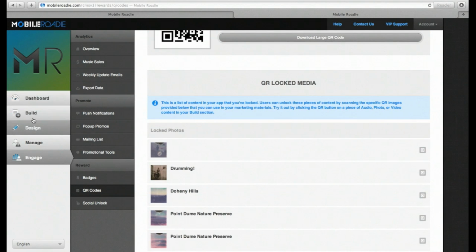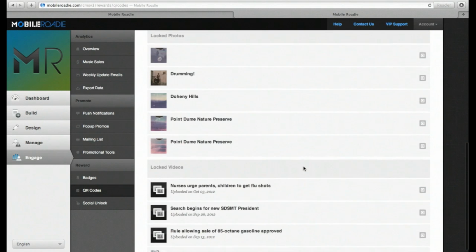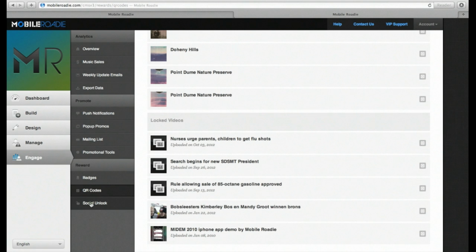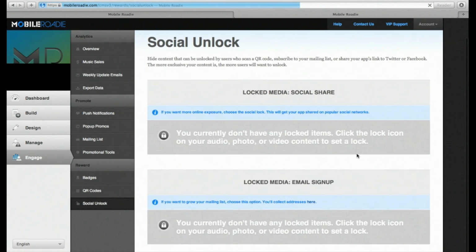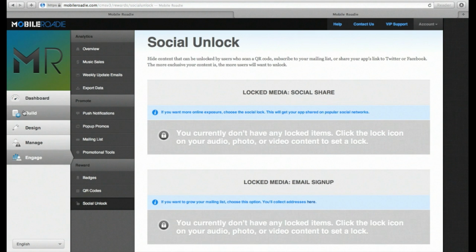So in the build section under manage content, that little box that you could check, this is where all of that would be tallied up. Social unlock. Again, in the build section under manage content, you can lock media to be only revealed if you share or put in an email, and this is where those items would show up.